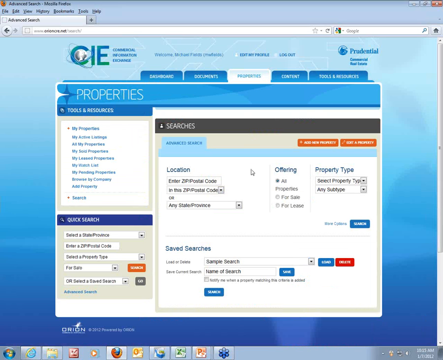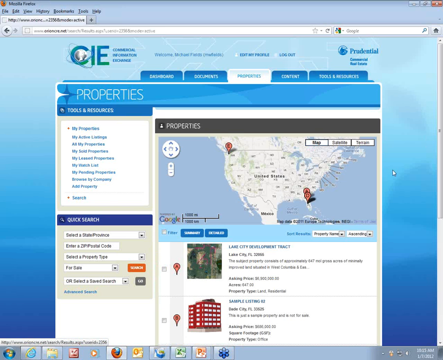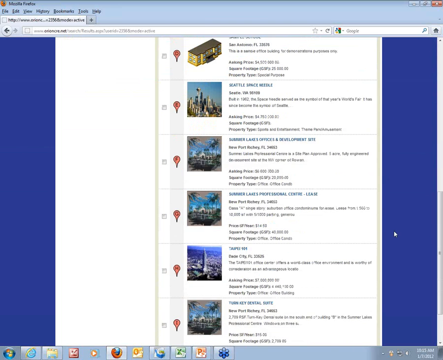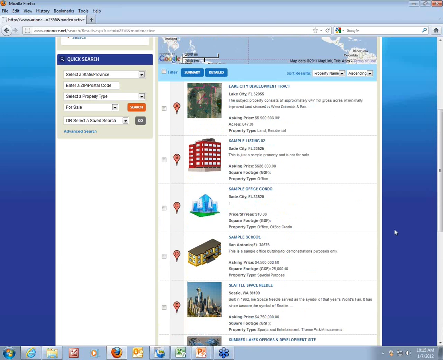from the Properties tab. You can look at all your active listings. You can look at all your properties, your sold properties, your leased properties. Let's do this, for example, real quick here. If I looked at all my active listings, it's going to list all my active listings, and you'll see it shows them 5 per page. I can go 10, 15, 20 per page, however I want to do it. Say I pick 10 per page here. And I can see all of my active listings.